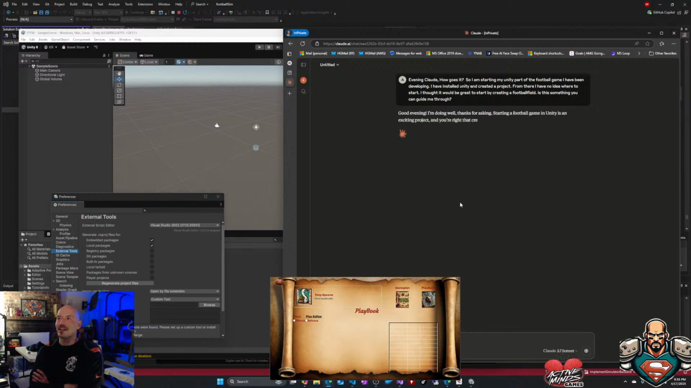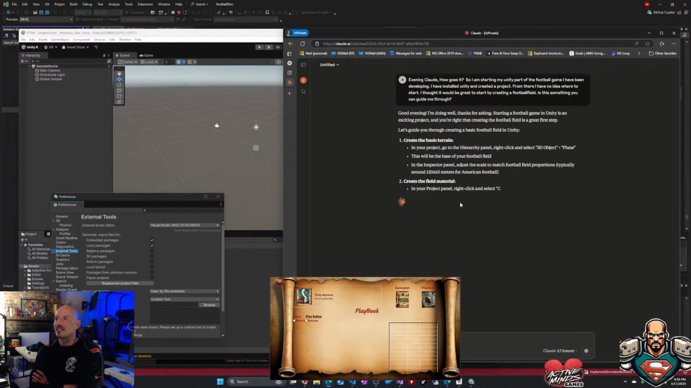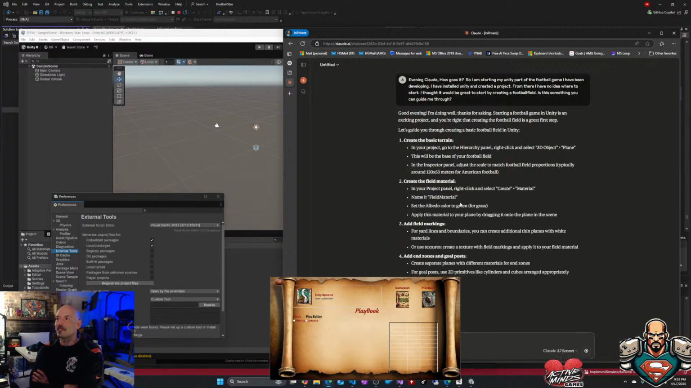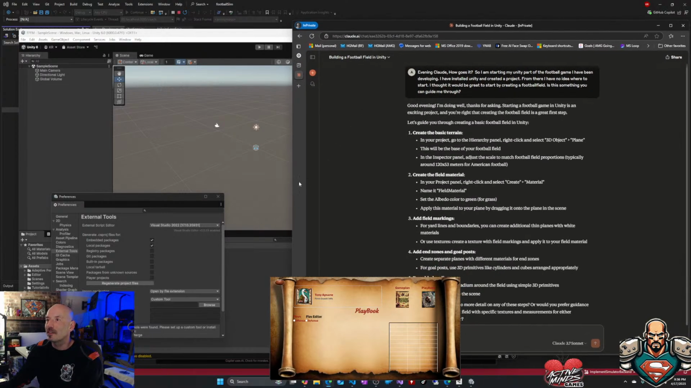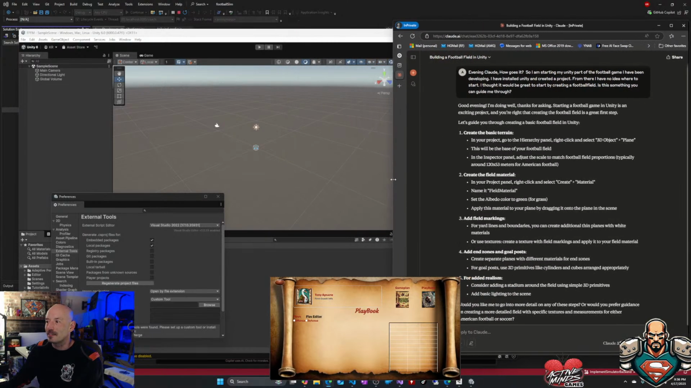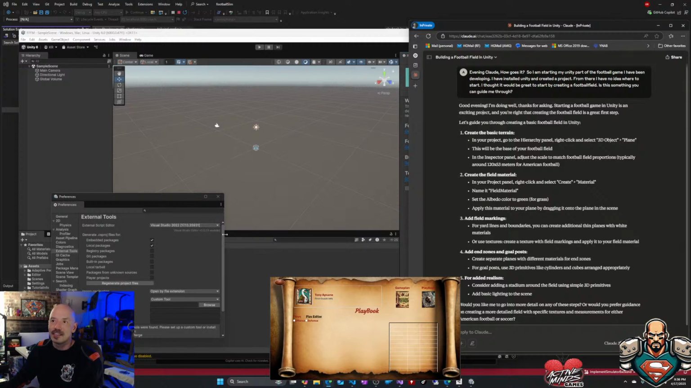Let's see, Claude's like, let's guide you through creating a basic football field in Unity. All right, let's see how good AI is at getting me a football field. So this is it, man. I'm going to start my journey into Unity and creating the football graphic side by doing this little thing in Claude.